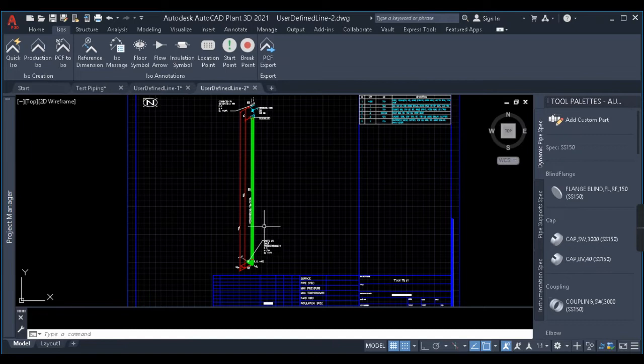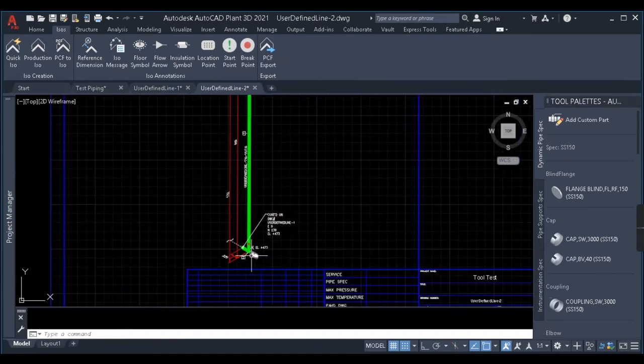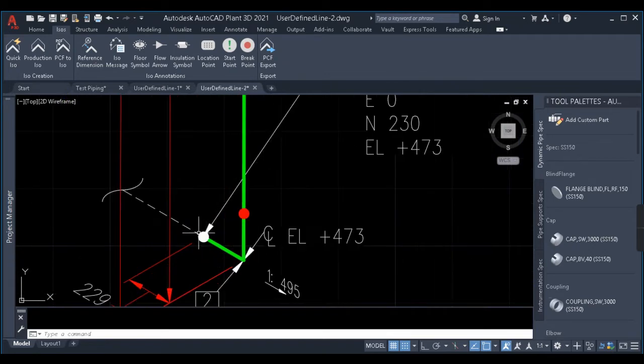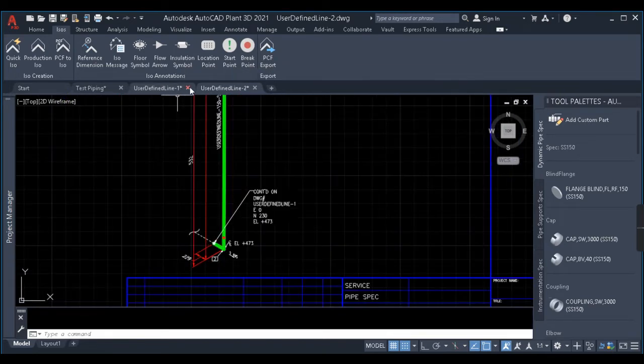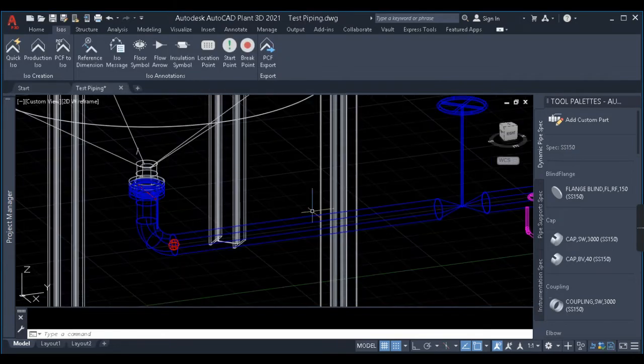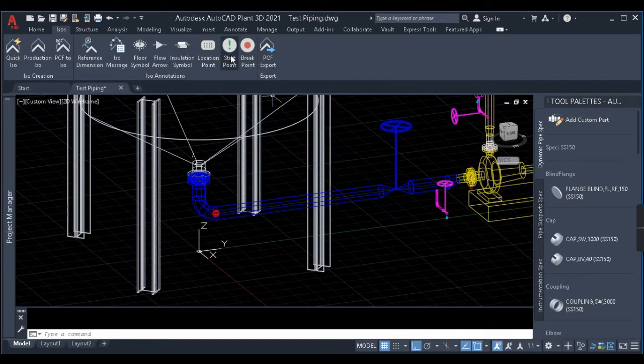So this is the use of the breakpoint. The use of a breakpoint is to split the isometric at a specified point, like in this case, it was the node of this elbow. So now let us close this isometric and go to our next command. Our next command is to create a start point.